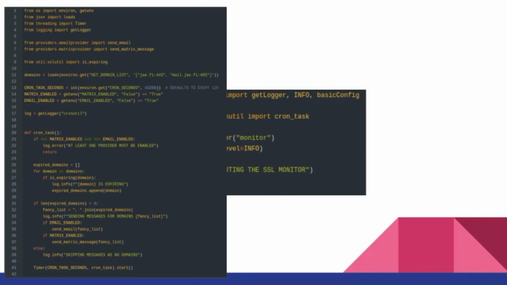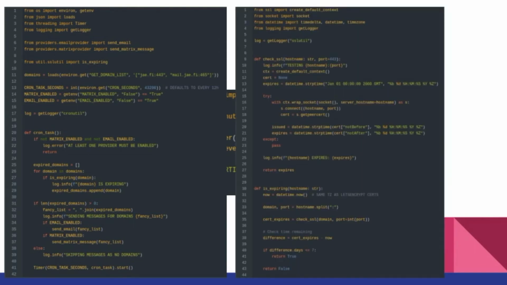Then the cron task is just really simple, going through all the domains, checking the ones that will expire soon and putting them into a list that will then be sent to the providers, which will send the appropriate message to every platform. And of course, if there are no domains that are expiring, well, we just skip. So this is the heart of the project, just checking some SSL.